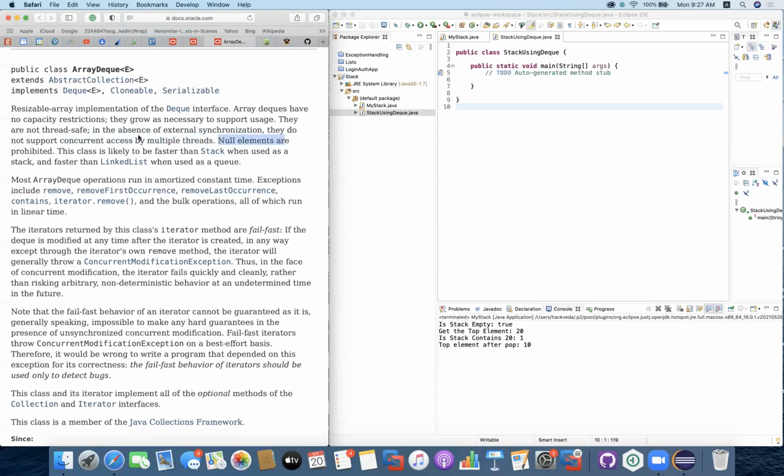Null elements are prohibited. This class is likely to be faster than Stack when used as a stack and faster than LinkedList when used as a queue. So it's always better to use ArrayDeque instead of using LinkedList individually, or the queues individually, or the stacks individually. Most ArrayDeque operations run in amortized constant time, which means it's big O of one complexity.